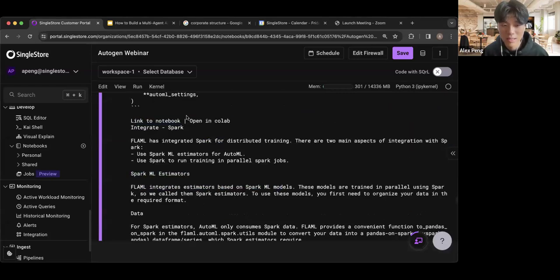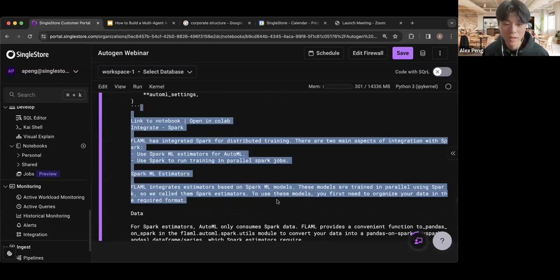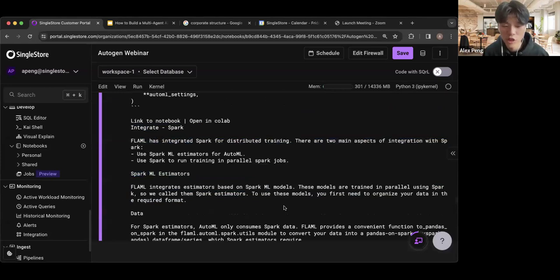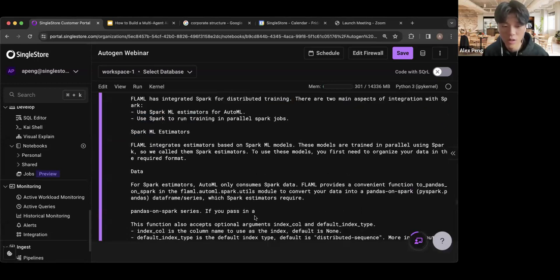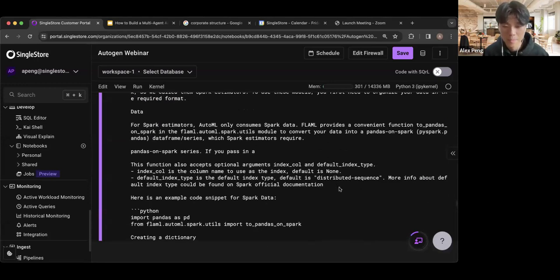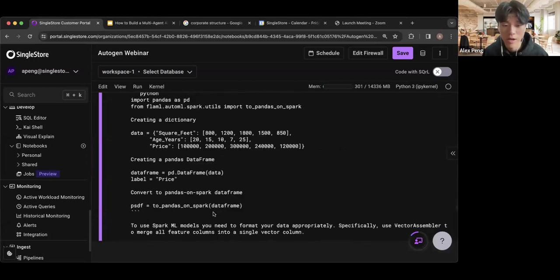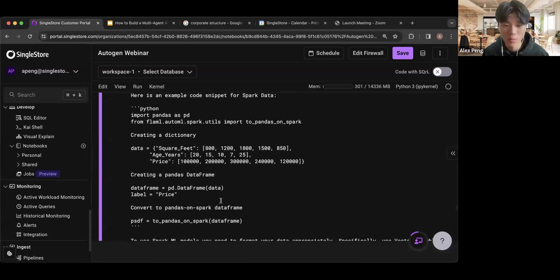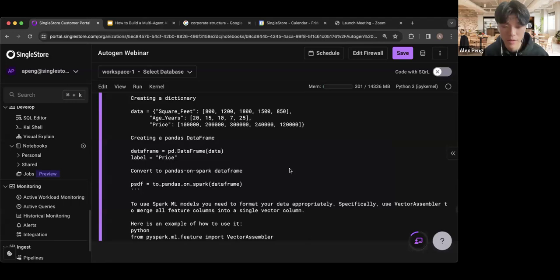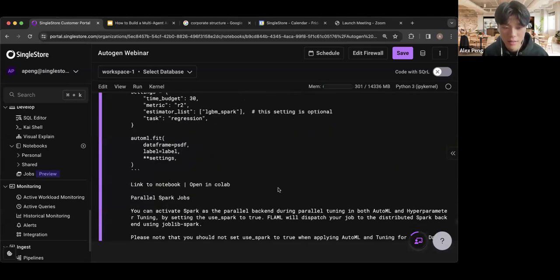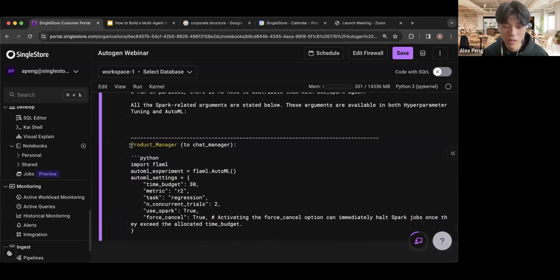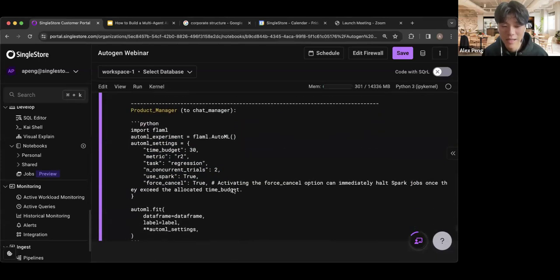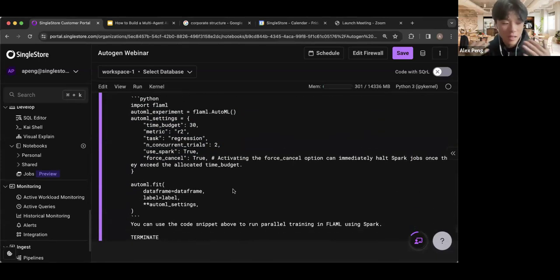This is all still context that's been retrieved from SingleStore. We get some additional information about how FLAML has integrated Spark. It has some additional information about how to actually use it in an example with Python data frames. Then we scroll down, and we have the product manager responding after getting this additional context.